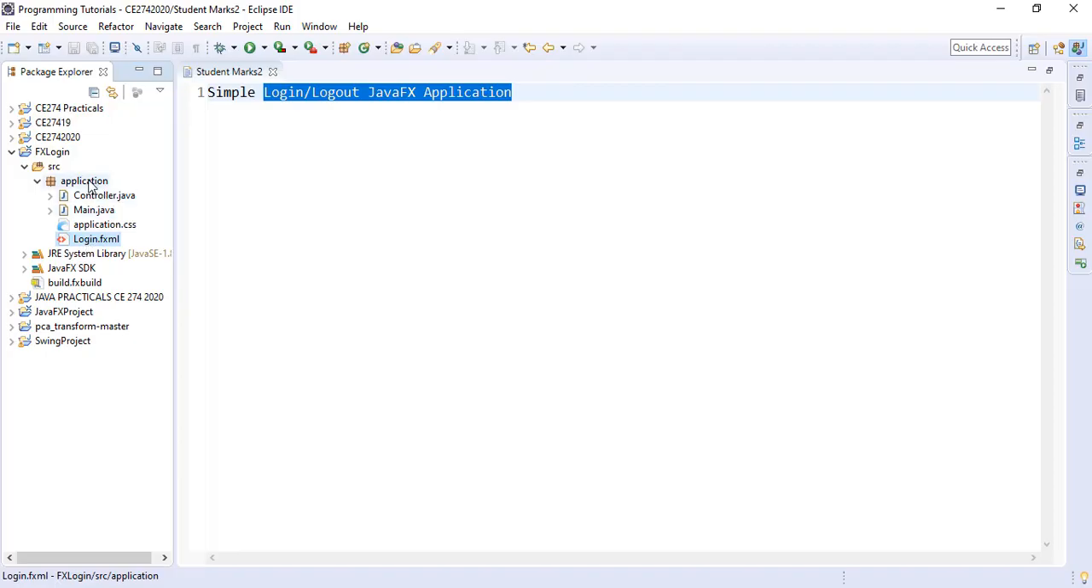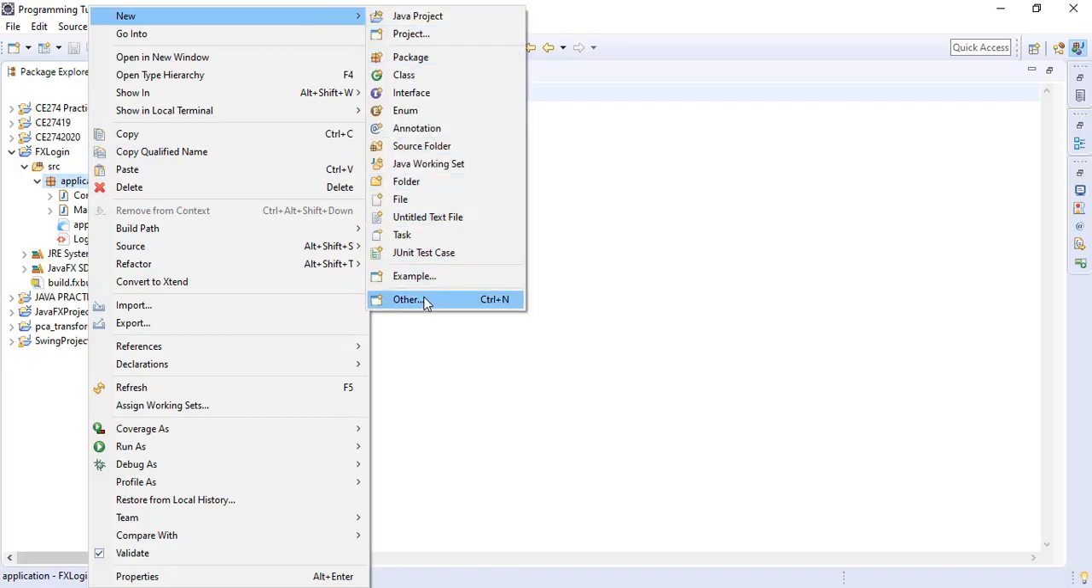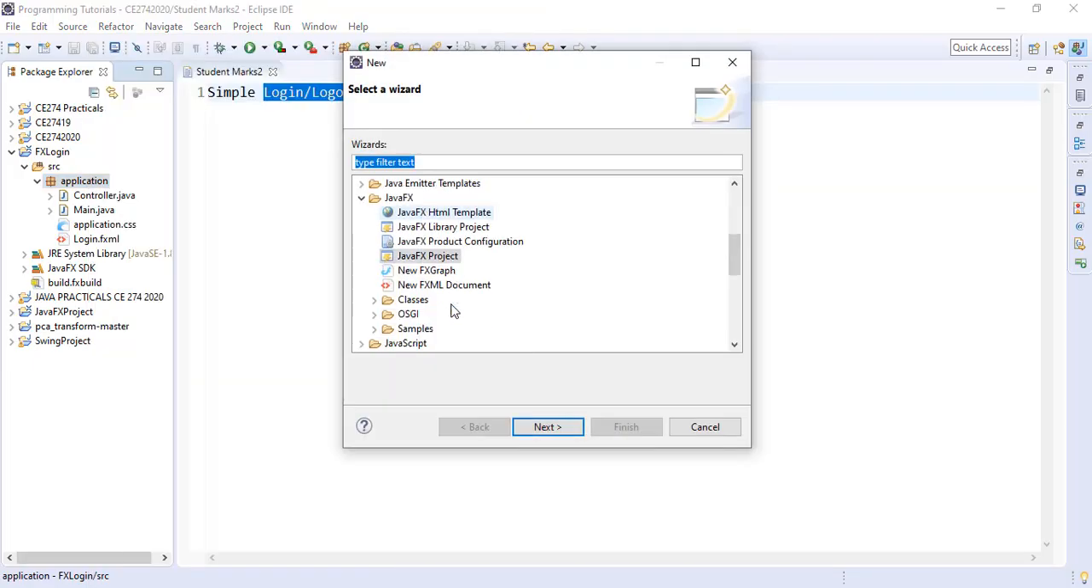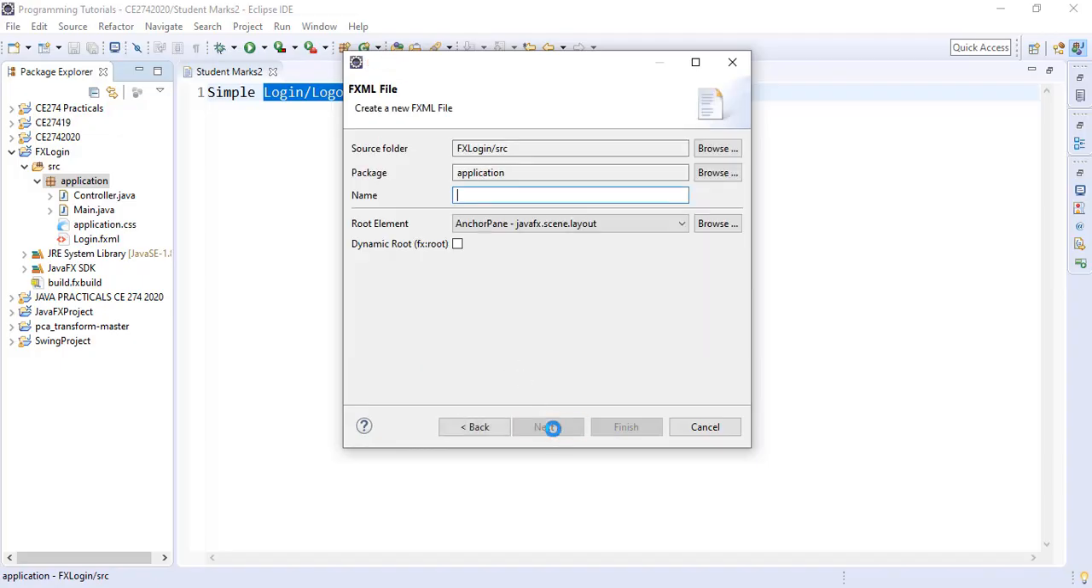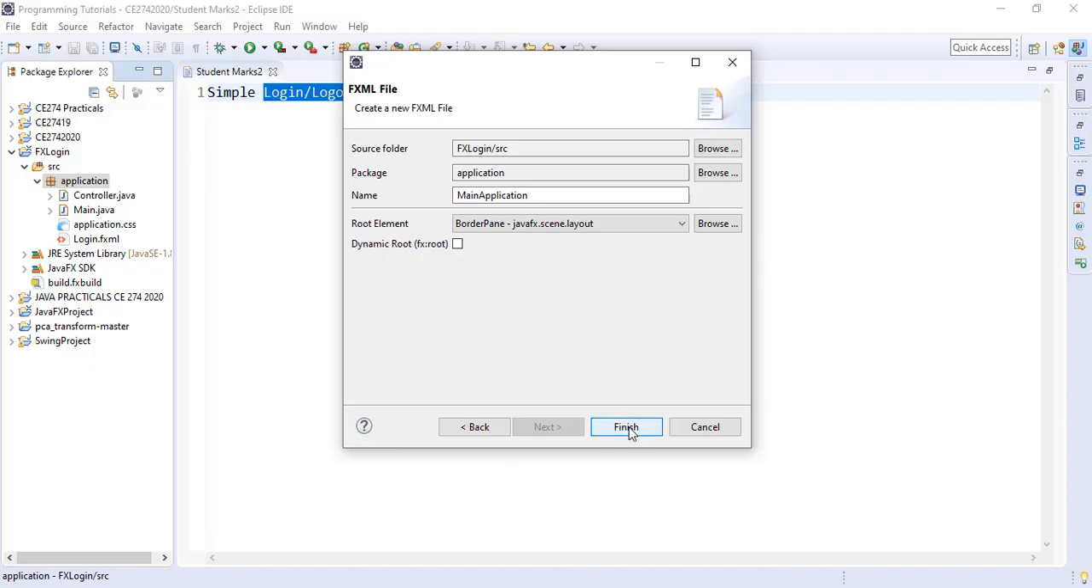To create a new FXML file, we simply right click on the package and we select New, Other, and we are looking for a new FXML document. We click on Next. What name do we want to give to it? We call it main application. And the root element, we click border pane and we click on finish.